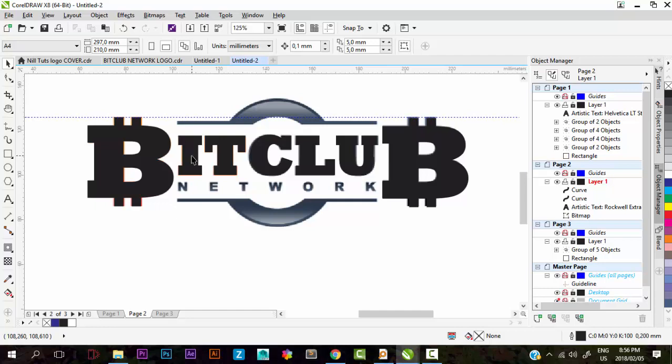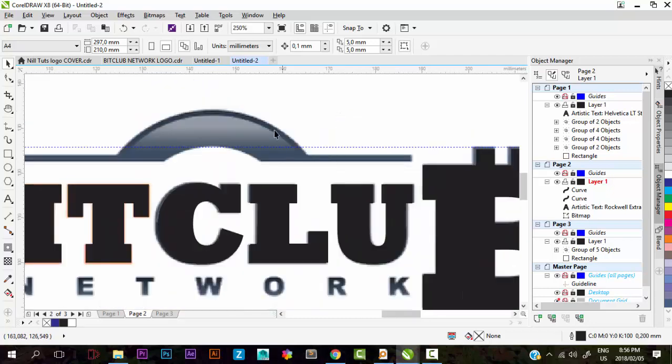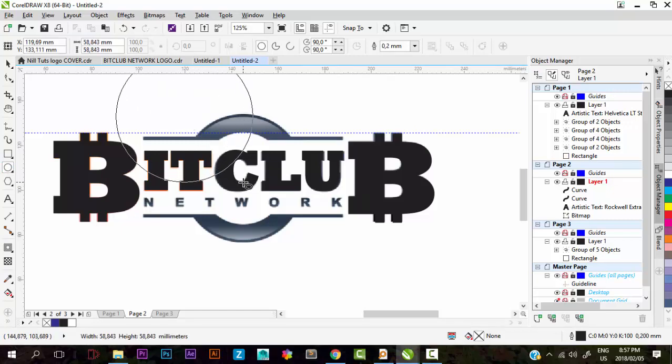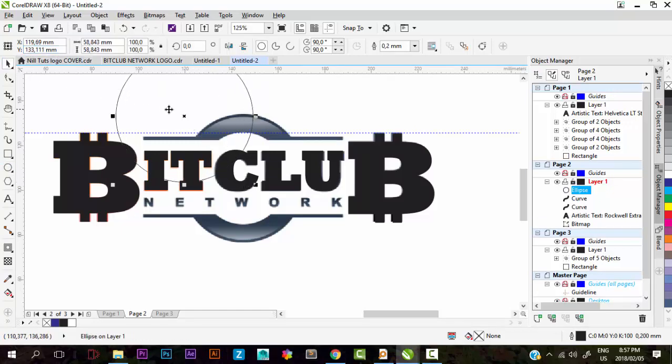What we will need to create next is this thingy here, right? So how do you create this? It's very simple. We take an ellipse tool, which is this circle here, then hold down Shift and Control to make a perfect circle. So if you hold down Shift and Control, you make a perfect circle. That is good. That is regular.